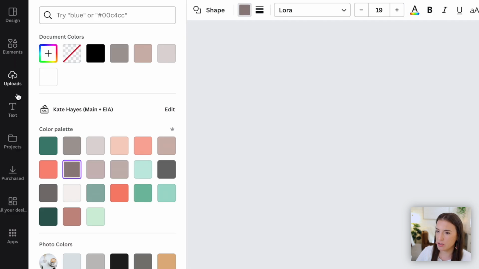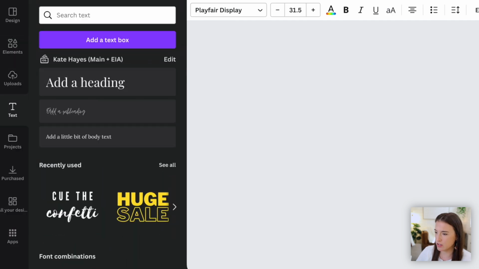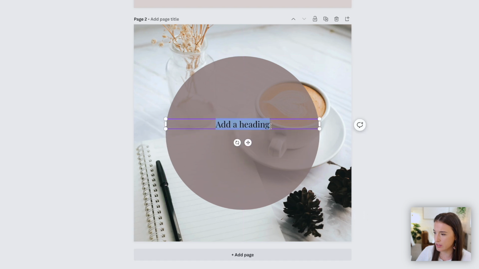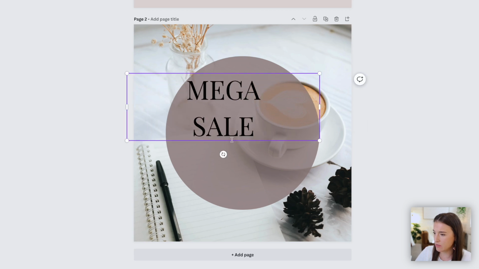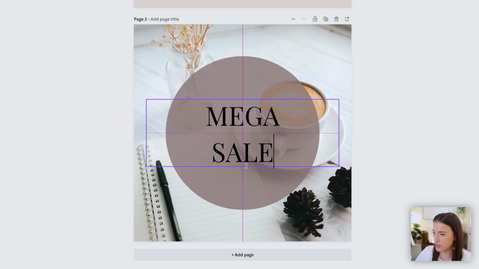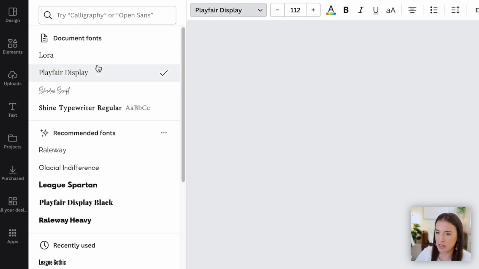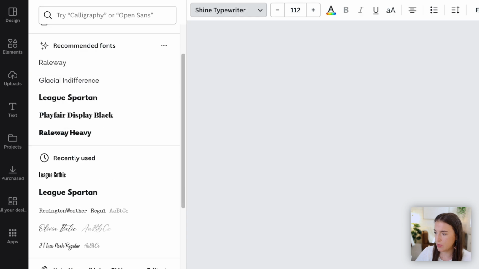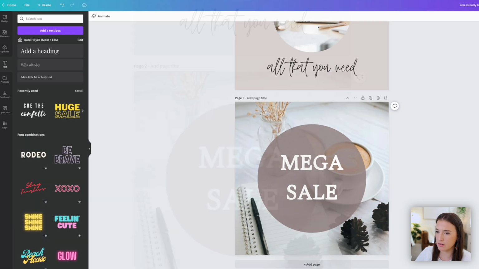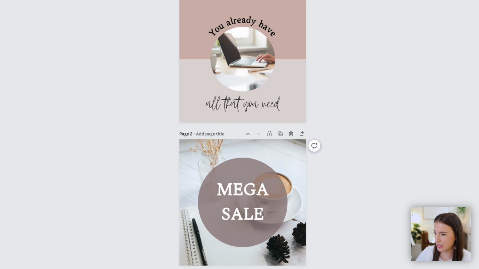And then we're going to come over to text and add some text to go on top of this circle. So let's say this is for a sale. We might say mega sale. Now let's make this text pretty large to fit within this circle. We're going to center it. Of course, we want to change our font to one of our theme fonts here. So let's do that. And then we can also change the font color. Okay, I'm going to make this a little bit smaller so we can see it from further back.